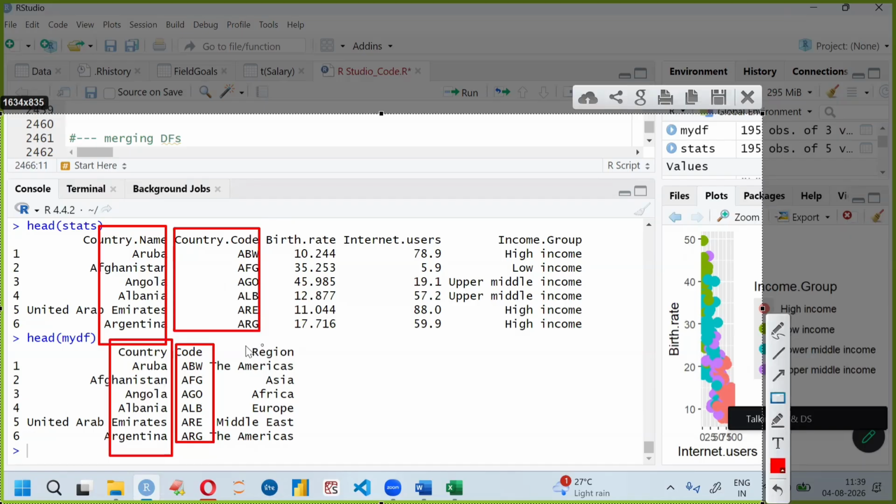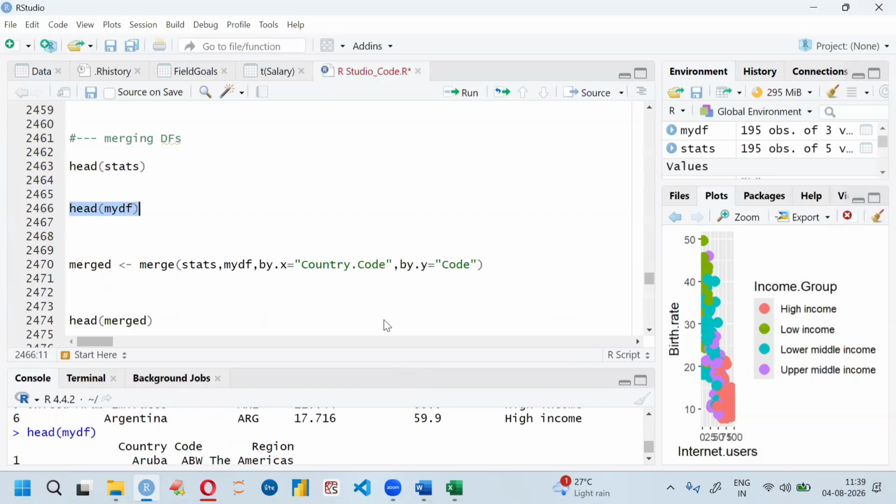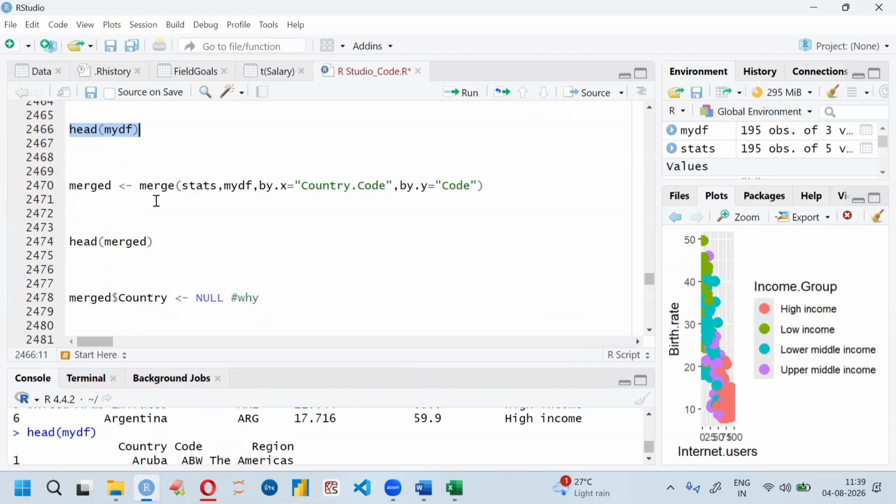So what we can do, we can add this region to this one, and we can have the region also extra over there. So now what I'm doing, I'm merging. I'm creating a new data frame, and in that new data frame I am merging. So come here: country code, code.